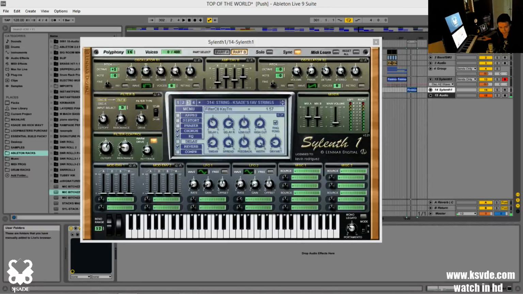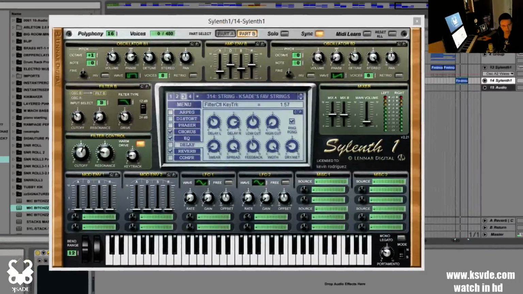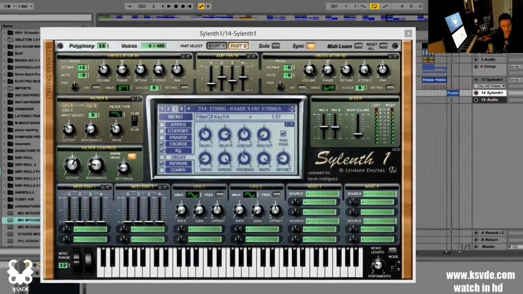So today we're going to talk about some strings. Last week I mentioned we were going to work on some strings, so let's get into that. Right here I have Sylenth strings going. Let me make this a little bigger. That last sentence totally didn't make any sense, but that's alright. Basically we're going to do something sort of like this. I'll just play you an example.